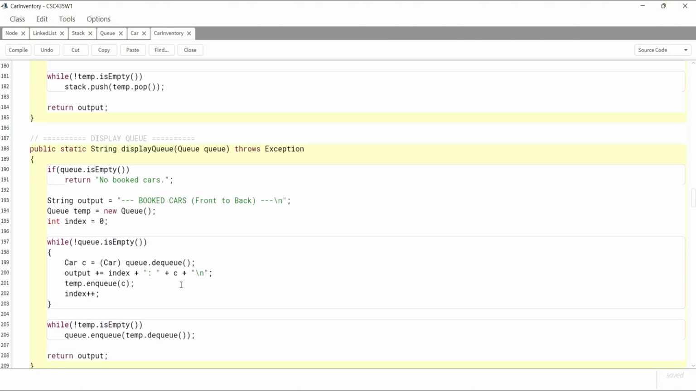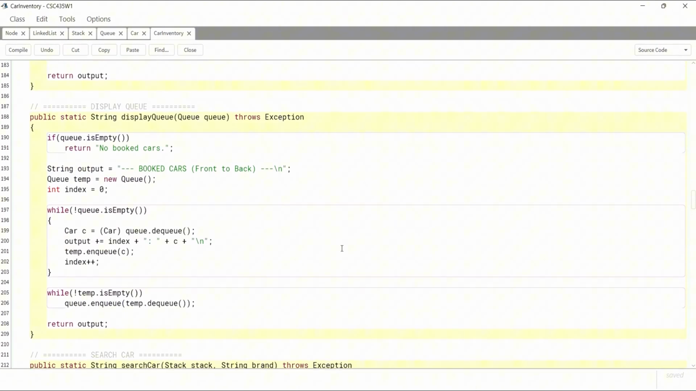And now we have the display queue method. The display queue method displays book cars. If empty, it will also return a message. And it creates a temporary queue. It dequeues each car and adds it to output with its index and enqueues to the temp. After displaying, it will also restore the original queue.